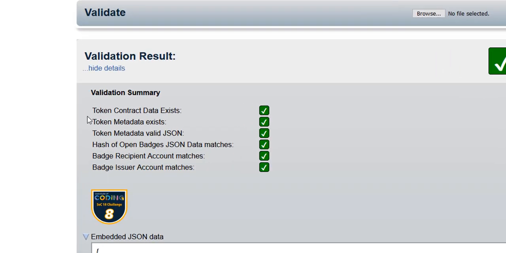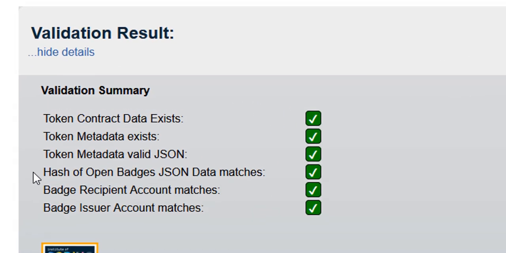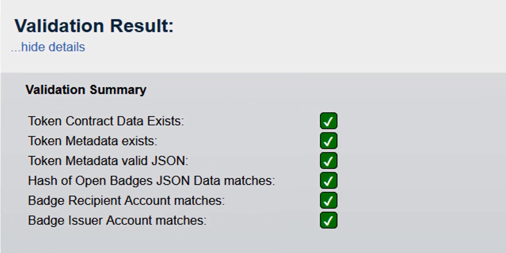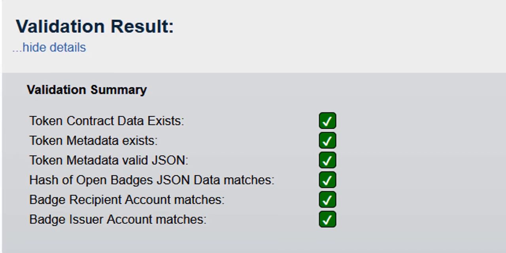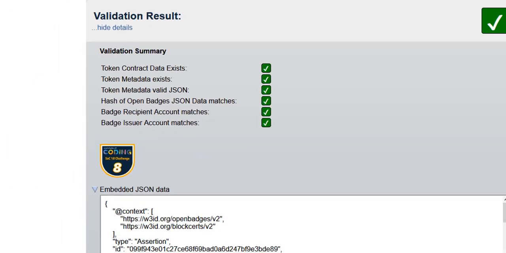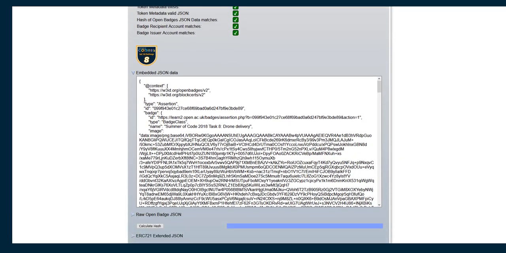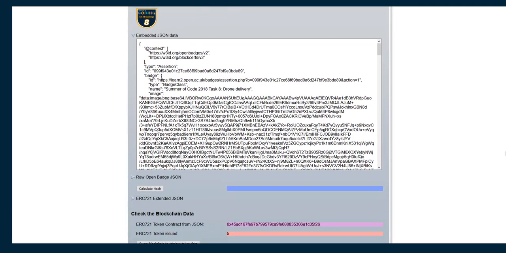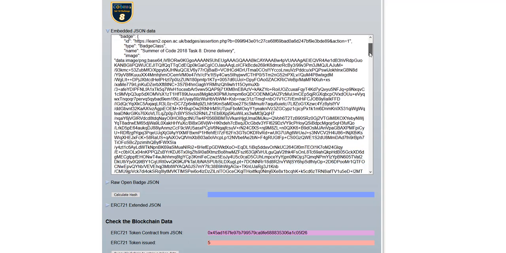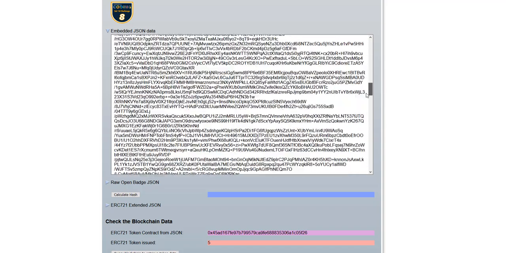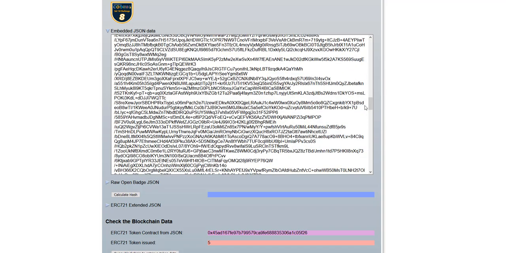Let's now look at the validation in a little more detail. The validation process is made up of a series of items that need to be checked. If any item fails the check, the whole validation fails. The first step in the validation process is to extract the badge JSON-LD metadata that's embedded in the badge file. In this box you can see all the JSON extracted and prettified to make it easier to read.